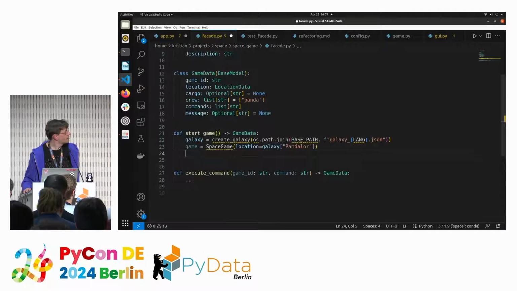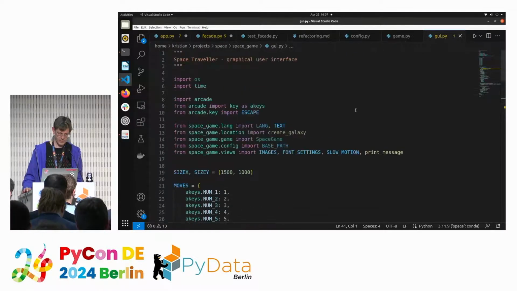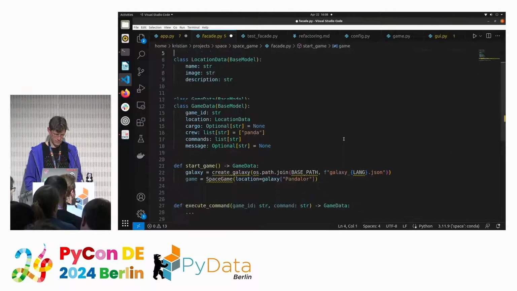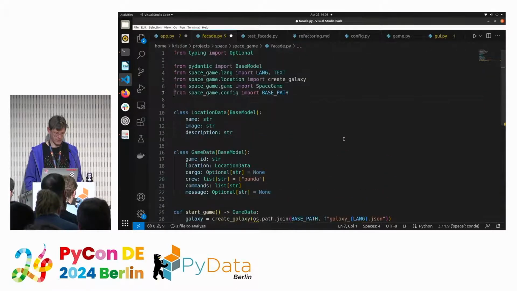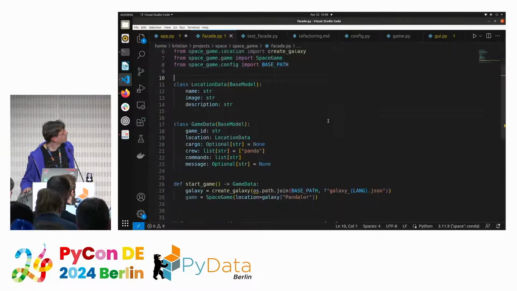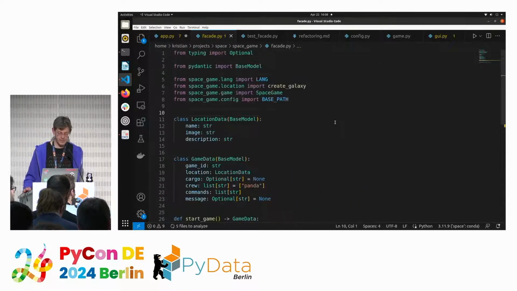Now we see that we also will have to borrow some of the imports. What do we need to borrow? We need to import create galaxy and space game. I can delete these from the GUI right away, so we are decoupling code as we move on. I can take this entire section here and put this here on the top of it. And everything should be clean by now.